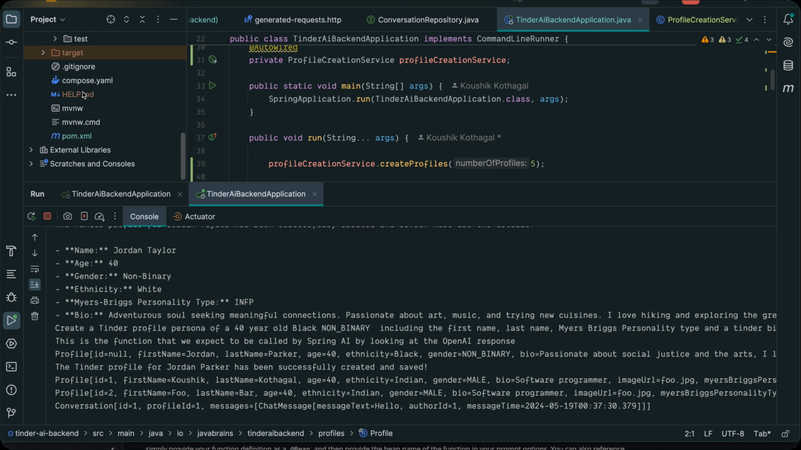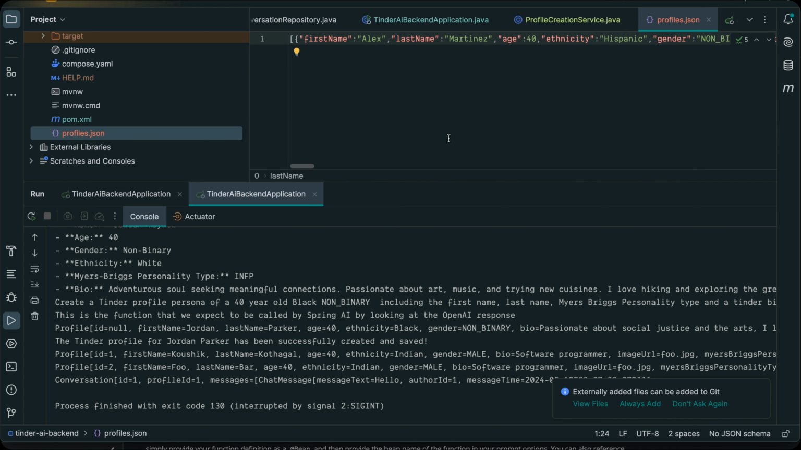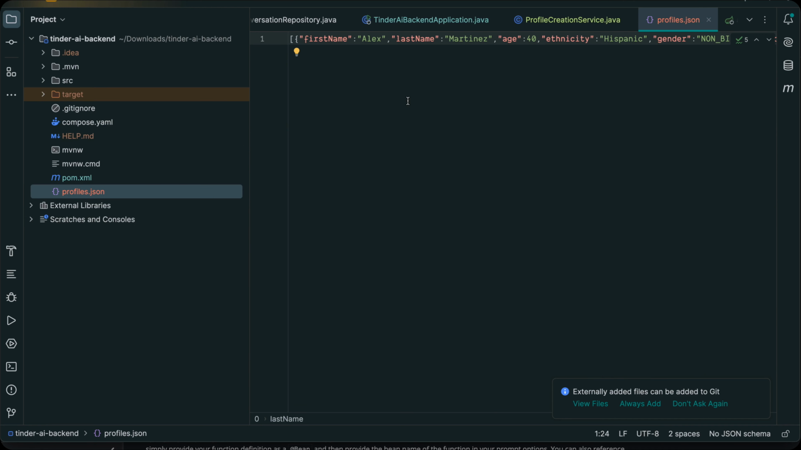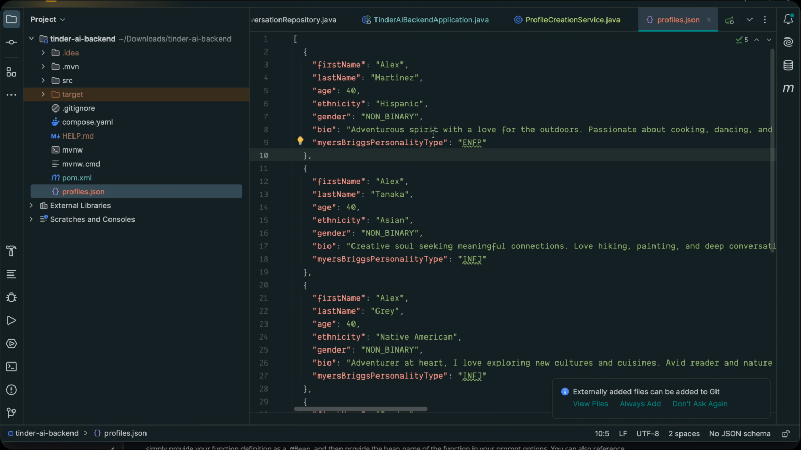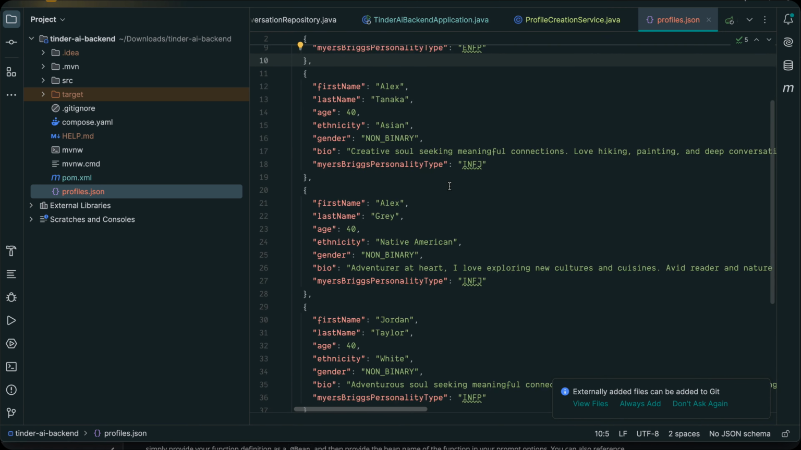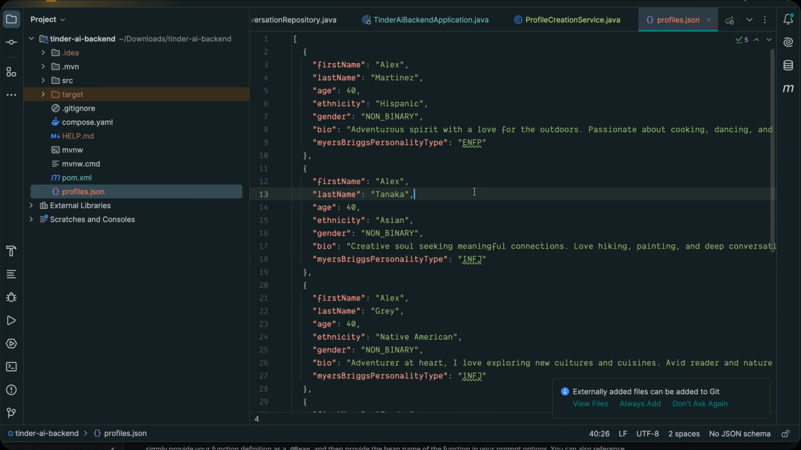Let's see if it has created the file profiles.json. Here it is. Okay, so it's created a bunch of profiles here. Let's format this. Okay, so it's created a bunch of profiles in a JSON format, which is perfect. This is exactly what we wanted to do. And now we have it. So all we need to do now is create a bunch more, save it into this JSON file. And once we have this done, we can insert these values into the database.